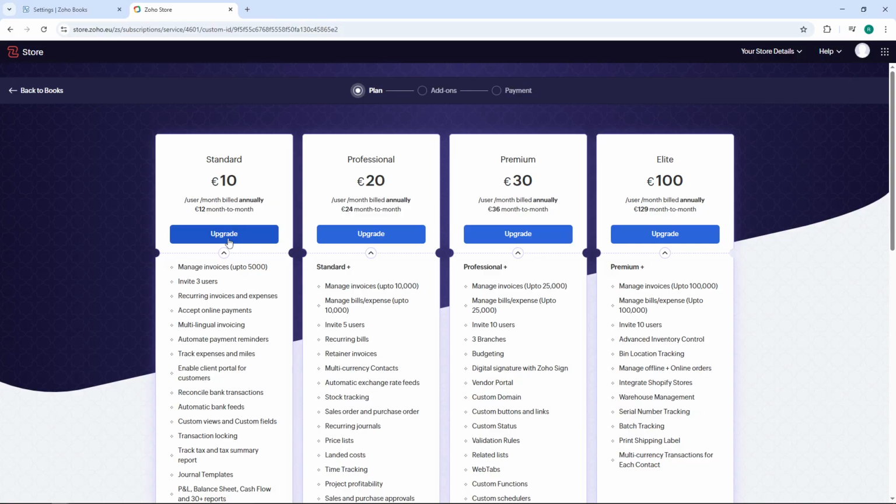Before finalizing, carefully review your order summary. This summary displays the plan you're upgrading to, the cost, and any applicable taxes or fees. Ensuring everything is correct at this stage prevents billing errors down the line. Finally, click Make Payment to complete the upgrade.